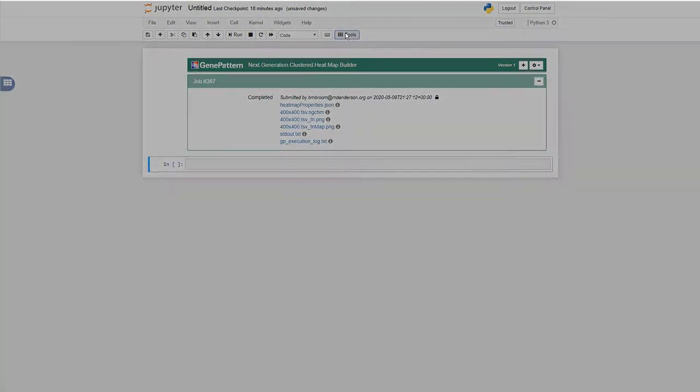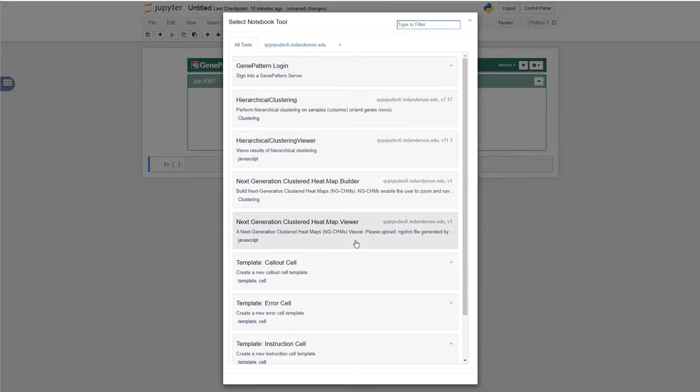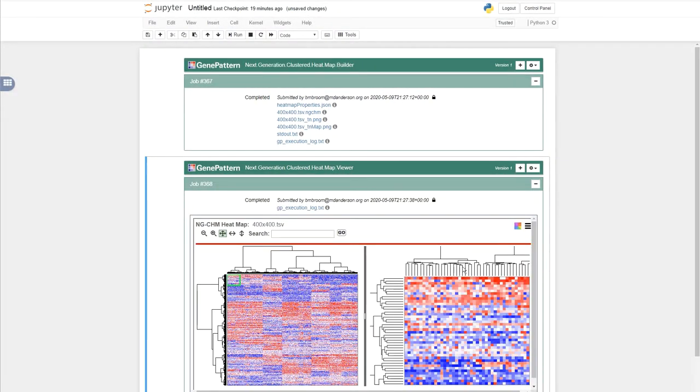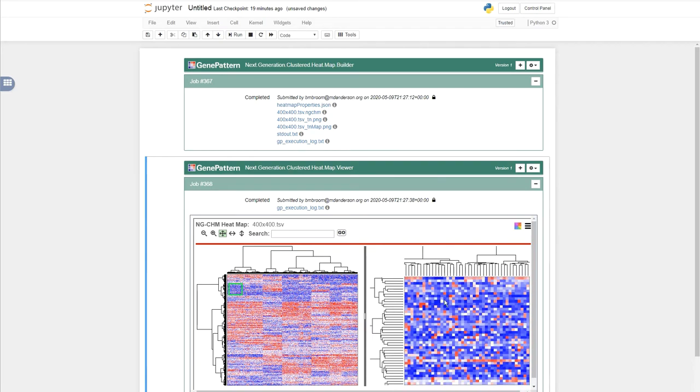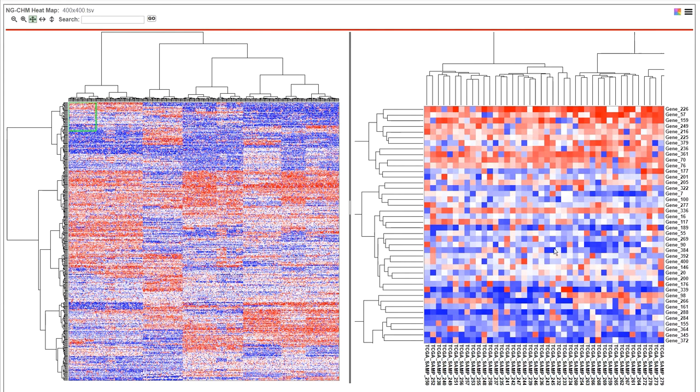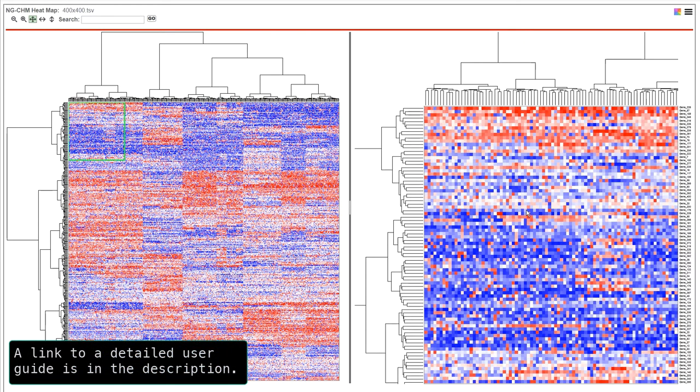After the GenePattern job has completed, the user can view the generated NG-CHM using the integrated viewer. The user can also save a copy to a file for later viewing outside of GenePattern. If you would like to explore further, a link to a detailed user guide is included in this video's description.